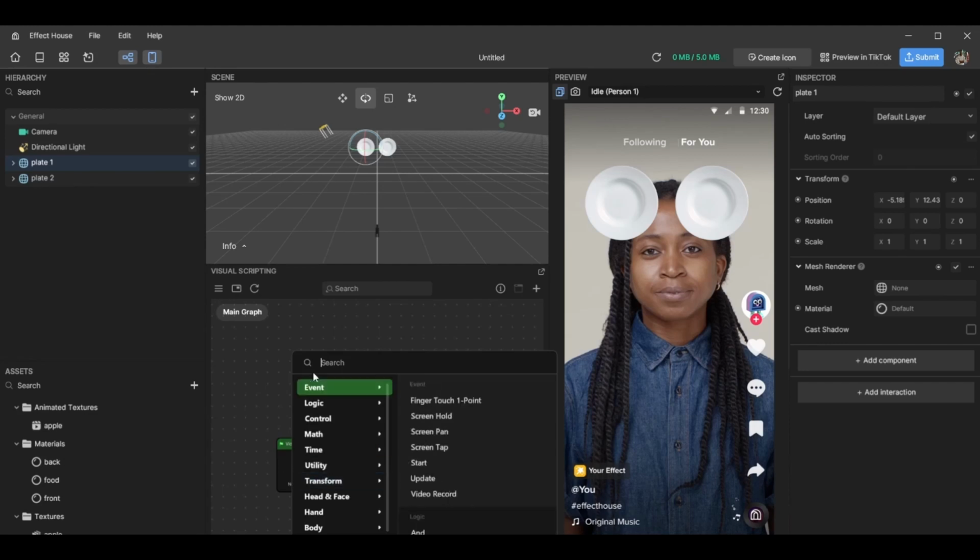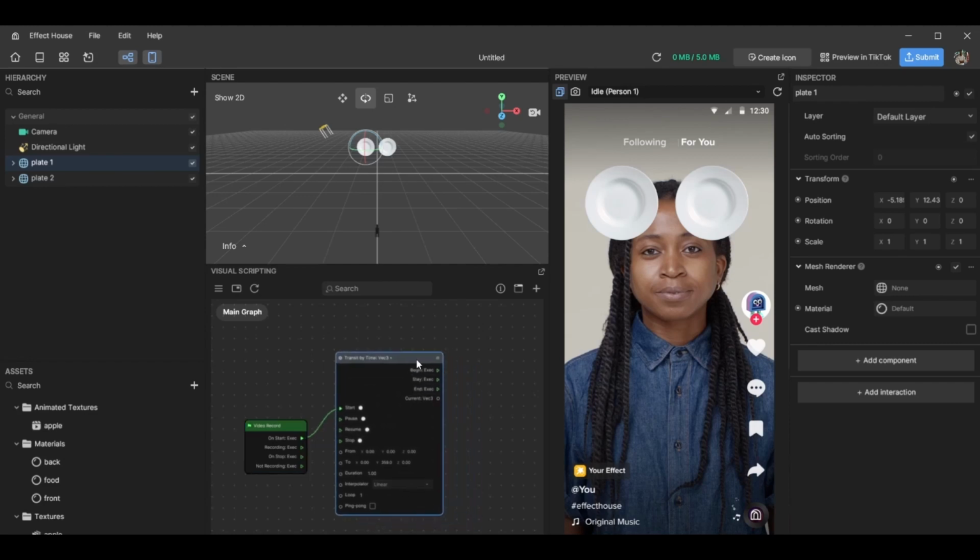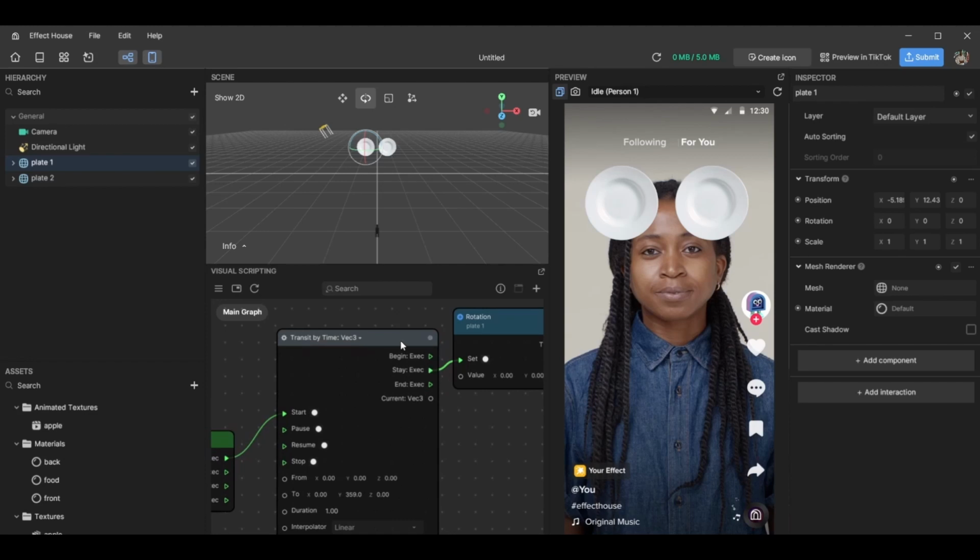Now, are we done? No, we have to. So video record says, okay, on start, trigger this transit by time. Transit by time says, okay, we'll go from 0 to 359 in 1 second. It's calculating that, but it's not sending that information anywhere. So we'll go to plate one, click right here in the inspector panel where it says rotation, set rotation. So we're setting the rotation, and then we'll carry over the stay trigger because it's more of a while trigger. So while it's moving from 0 to 359 over the 1 second duration, keep sending that information, and then you send the value over.